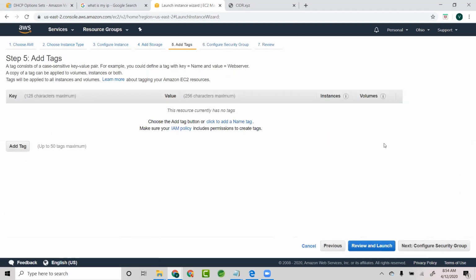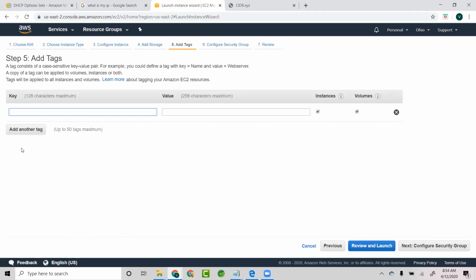Add storage, all the default stuff. Go ahead. So where did you pick those AMIs from? Community AMI. We can do that together. Do you want me to show you that? No, I'm good. Thanks. Community AMI, search for NAT, N-A-T, and then you can pick the first one.